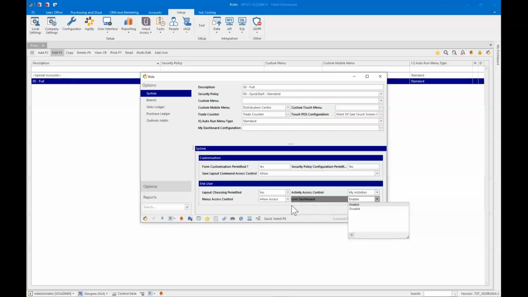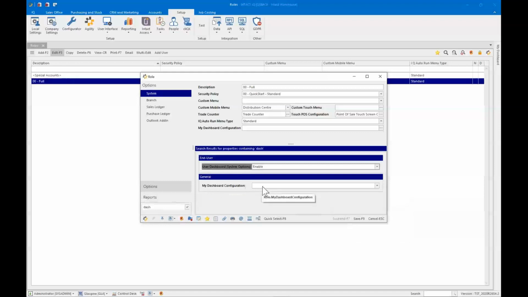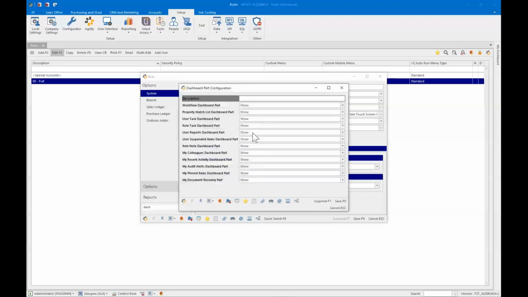Okay. Another thing you can do here is have a custom dashboard at the side. This has been around for a while, but there's something called a My Dashboard configuration. If I configure this one here, you can selectively hide and show various elements of that dashboard at the side.